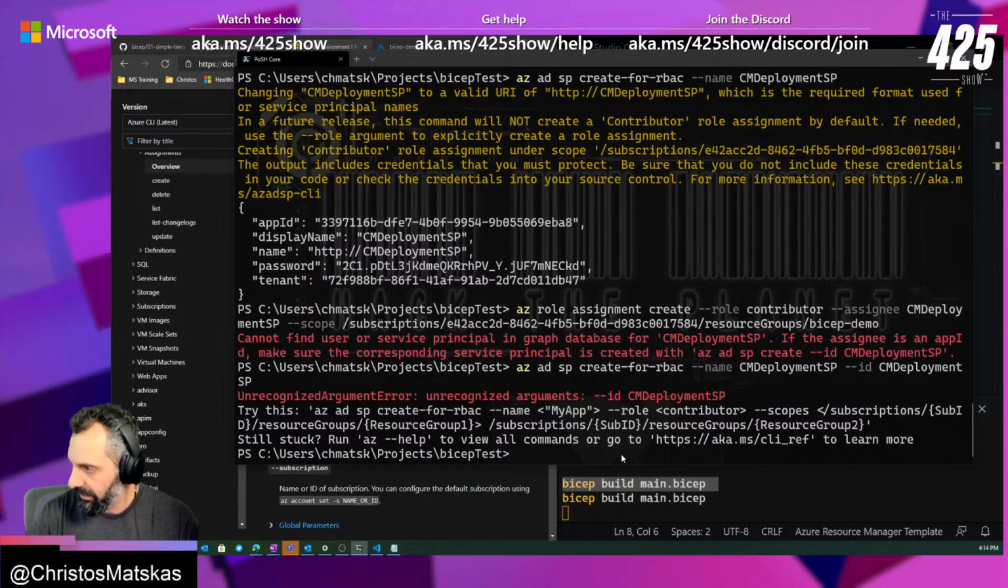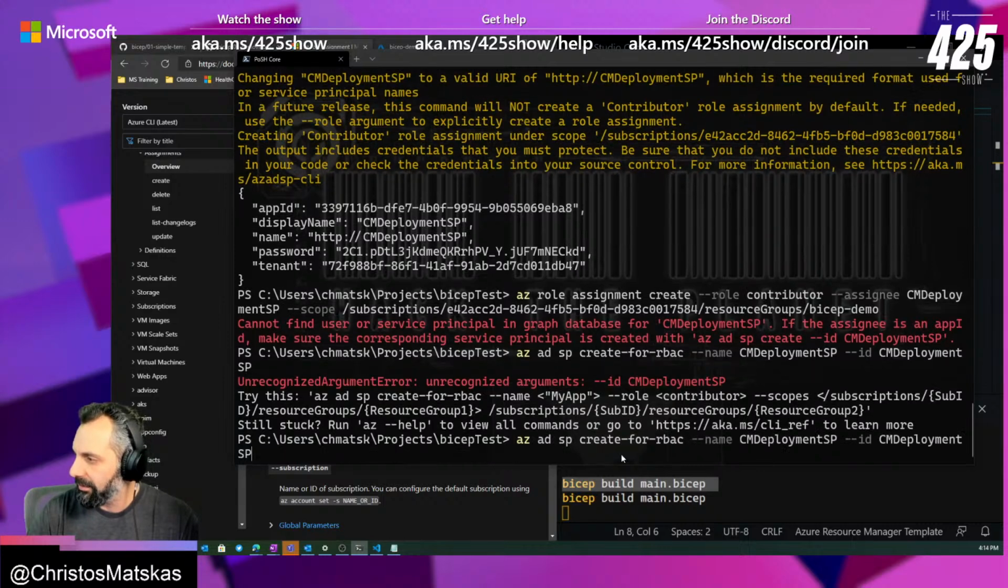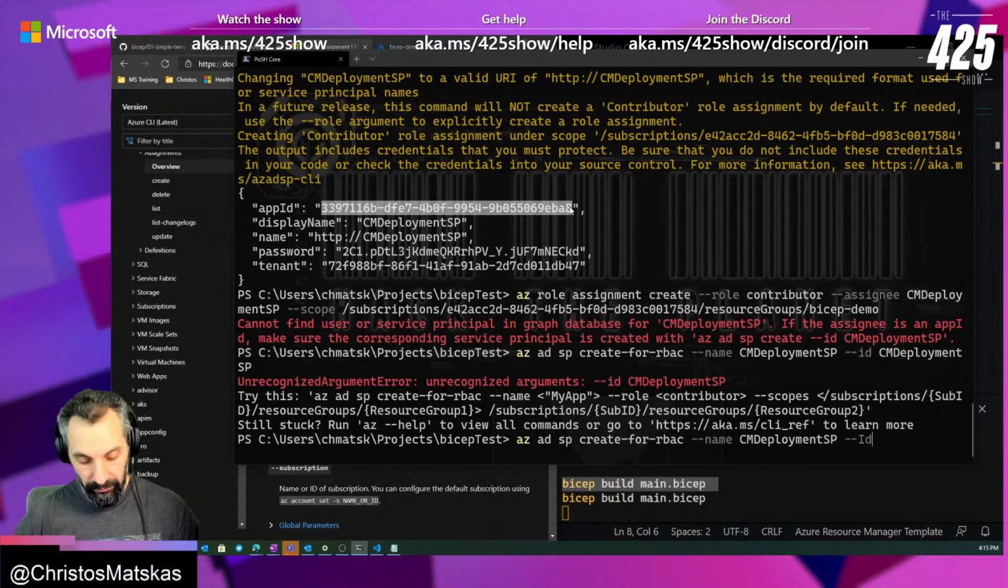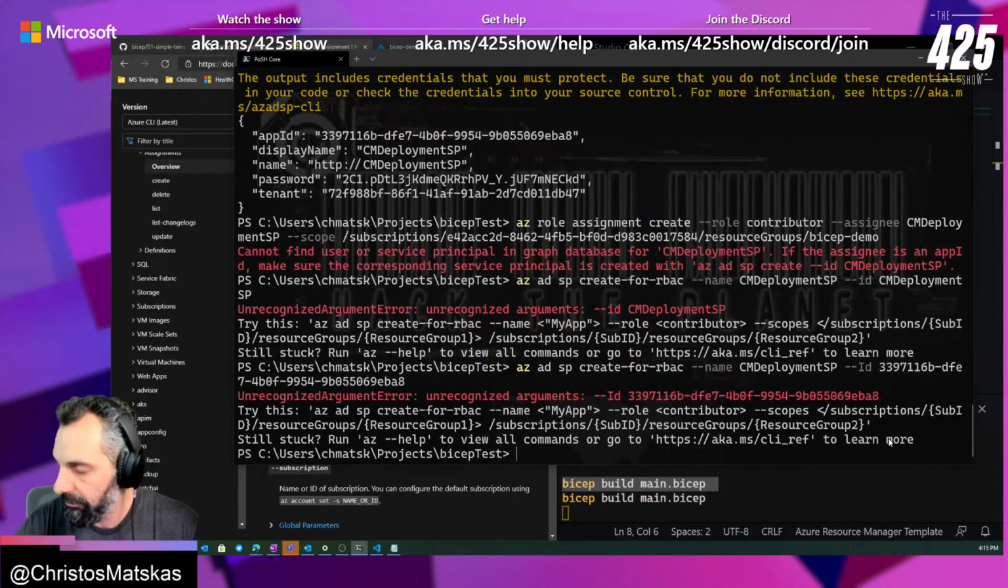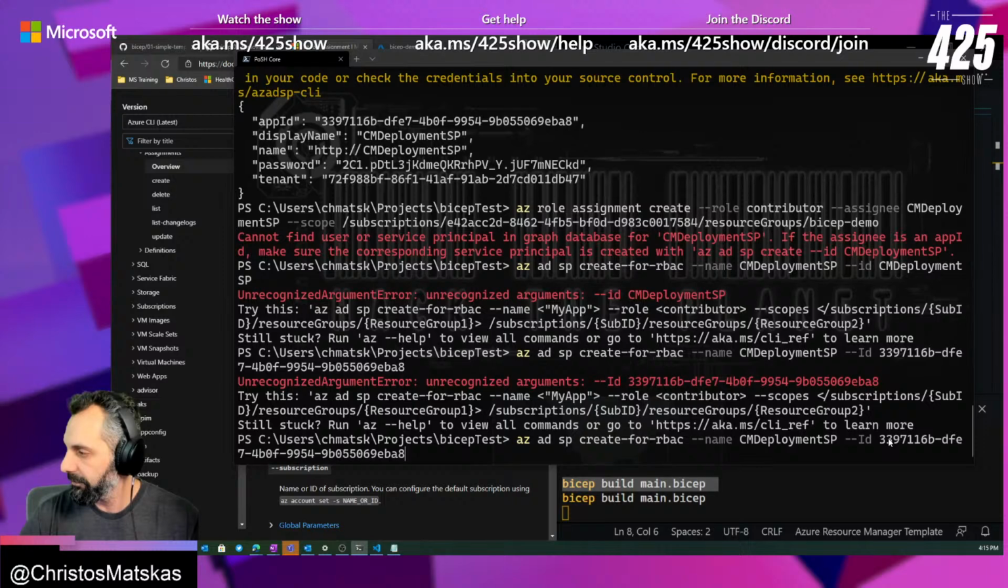Try this. Here's the RBAC, role, scopes, subscriptions. That's the previous command. Oh, it says unexpected, unrecognized argument. Okay, interesting. It's very interesting. Just give it the ID you already have. Yeah, I know. Oh, you mean the ID? Oh, gotcha. I think that's what I tried anyway, but so this will be this one. Nope. Oh, I mean for the role assignment.